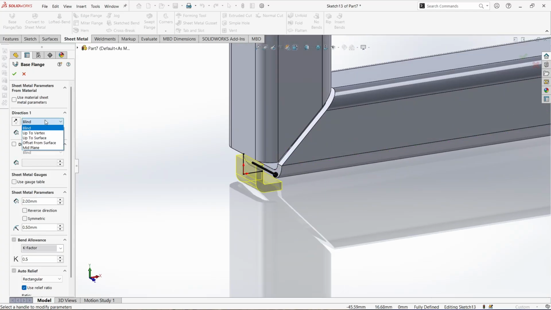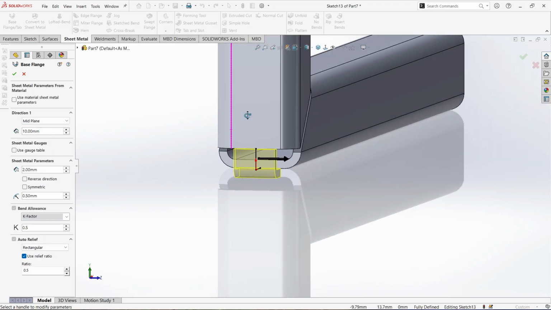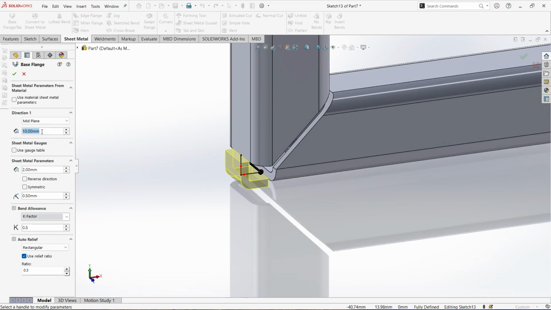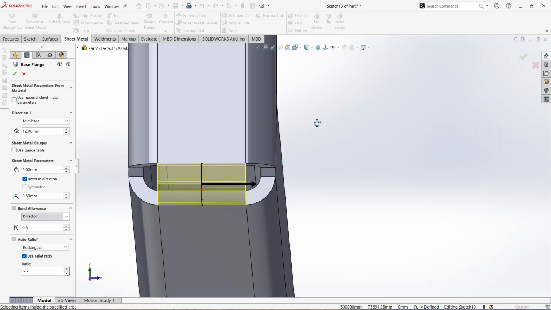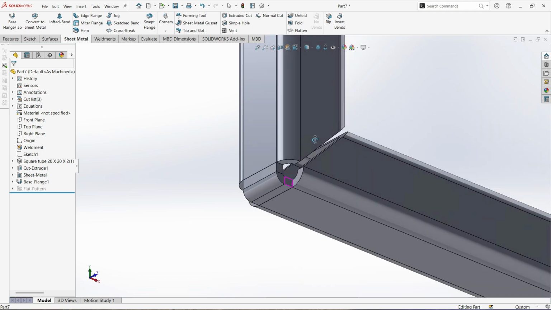Now make this direction Mid Plane and the parameter, the direction is 12mm. Check reference direction and now click OK. See?